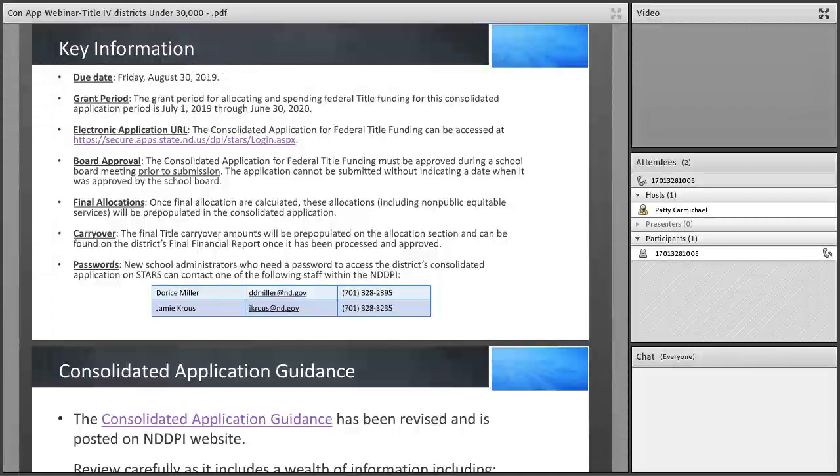Key information. August 30th, 2019 will be the due date for your consolidated application. The grant period for allocating and spending Title IV funding for this consolidated application period is July 1, 2019 through June 30th, 2020. Here is the URL, electronic application.